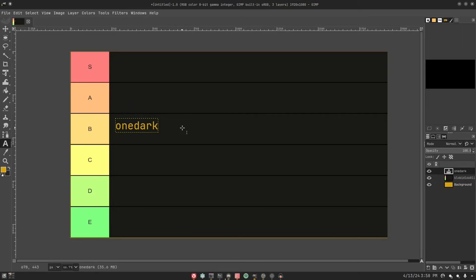One Dark. Okay. That's how we're going to do it, guys. We're just going to type it in the tier. That's all we're going to do. All right. So, the chat says S tier, but that's not true. There's only one color scheme that's S tier. Just kidding. Well, I mean, that is true. We're going to disagree on this. We'll get to it, though. We're going to disagree on this so hard. 100%. Yeah. All right. So let's go to another one here.